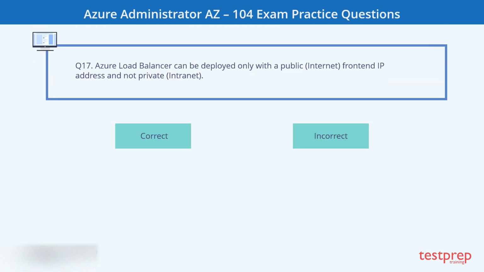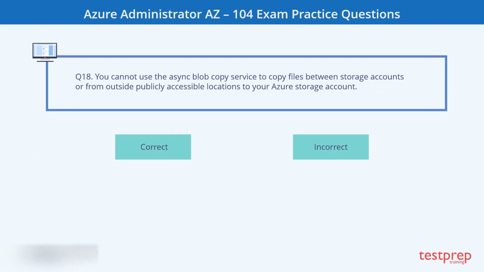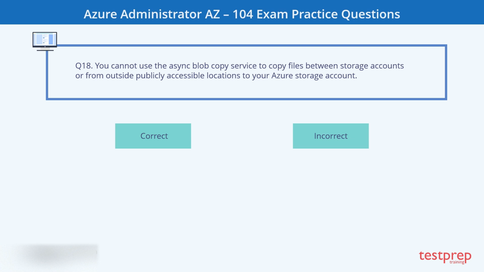Question 17. Azure Load Balancer can be deployed only with a public front-end IP address, and not private. Is it correct, or incorrect? It is incorrect. Question 18. You cannot use the async blob copy service to copy files between storage accounts, or from outside publicly accessible locations, to your Azure storage account. Is it correct, or incorrect? It is incorrect.